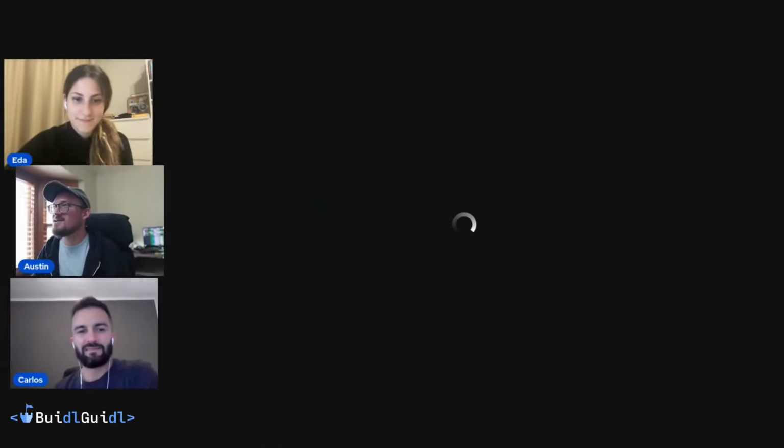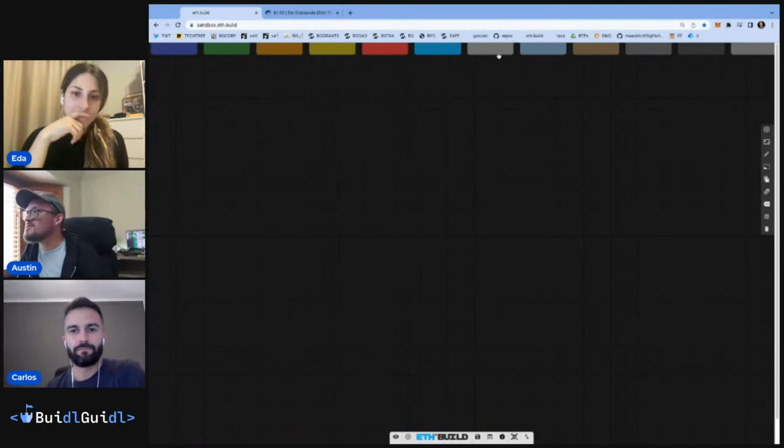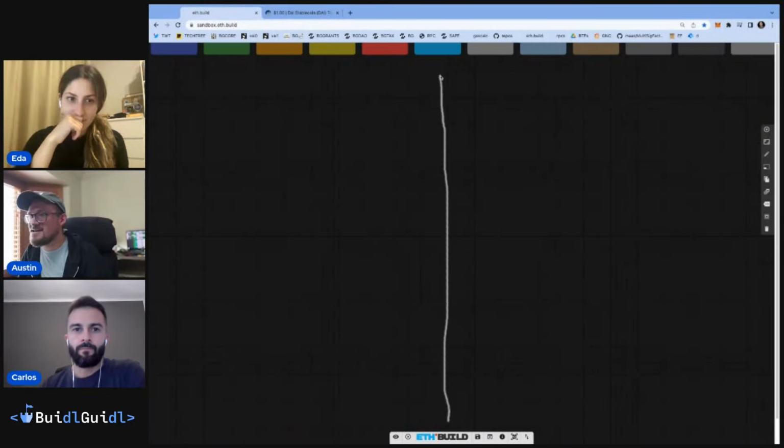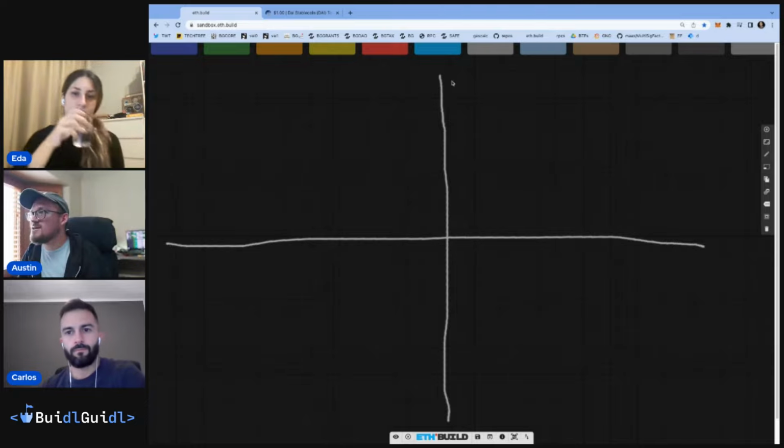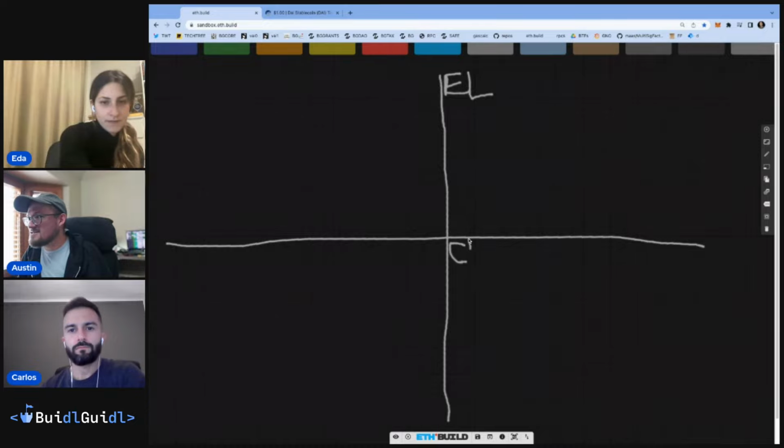Okay, let me share a screen. There we go. So the thing I wanted to show off is this idea of the difference between the execution layer and the consensus layer, right?